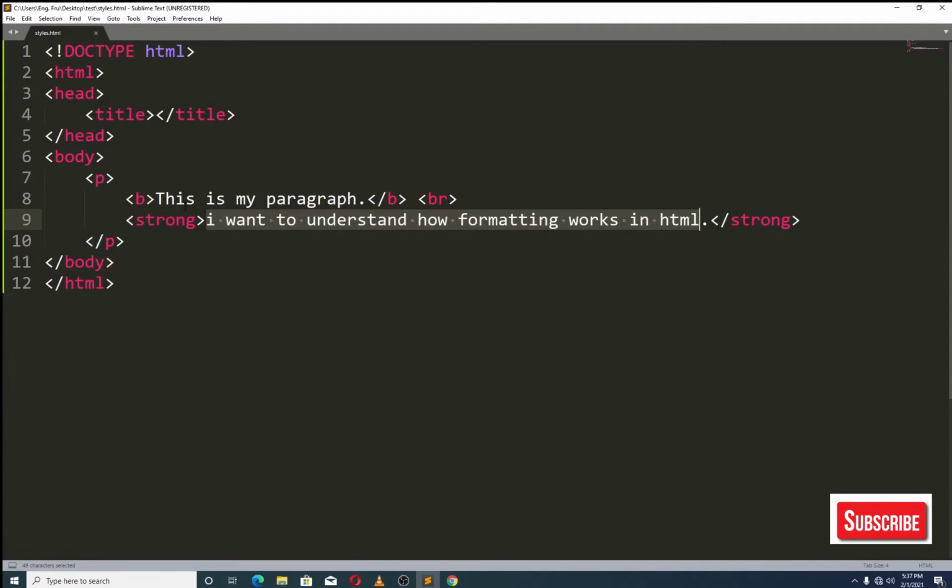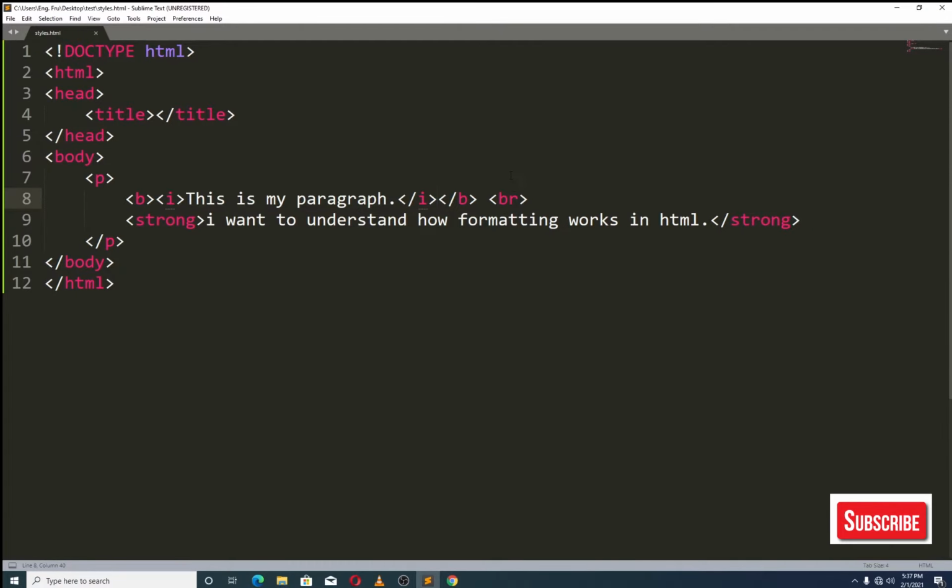Now I want to make this text here italic. Just like in Microsoft Word or any other text editor, you can make a text italic. To make a text italic in HTML, you just include it in an I tag. This I tag stands for italic, and remember to close it here. If I save, I come here and refresh, you see now my text is italic. Now what I'm going to do is create new text so that you can see how all of these things work.